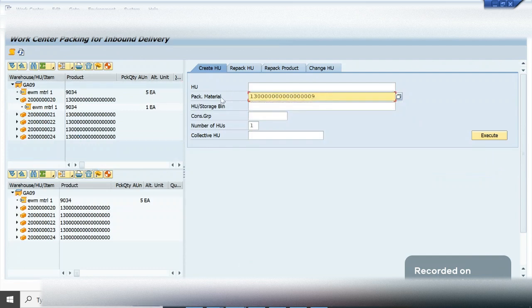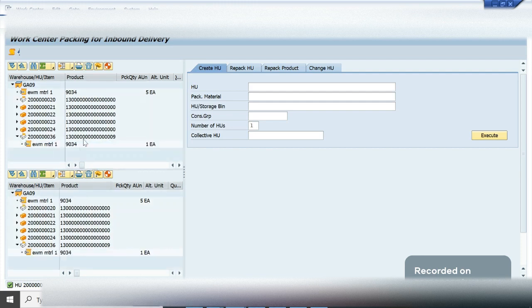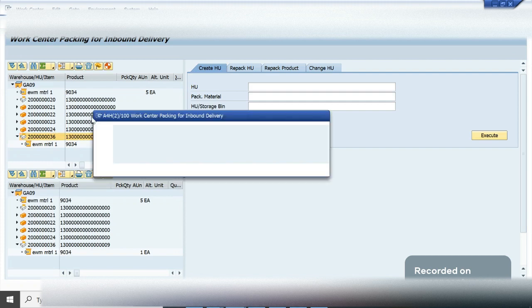Or let's take an example, you want to change the handling unit for one of the products. The packaging material was ending with 0, now you want the packaging material ending with 9. So I will just execute, the new packaging handling unit got created. I will just drag this particular product, which is damaged, the HU is damaged, and I will just drop it here. Okay, now the same product got packed in packaging material ending with 9, in the new handling unit. Correct. And I will just save this.